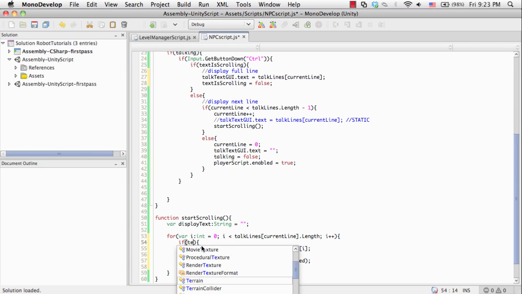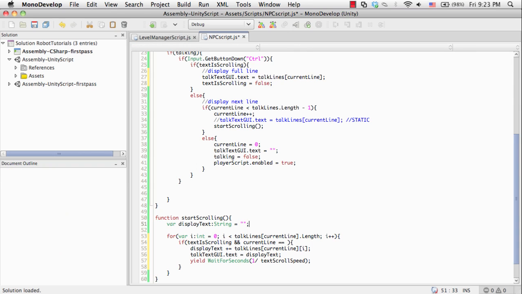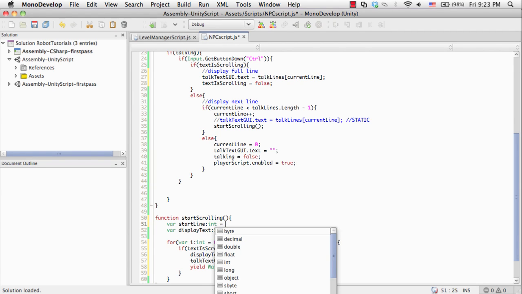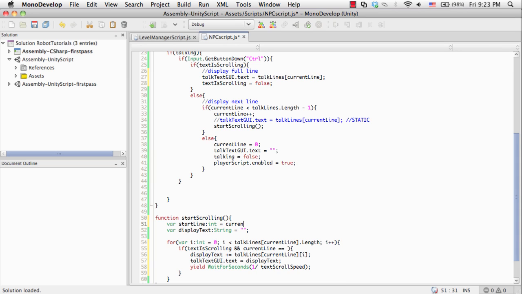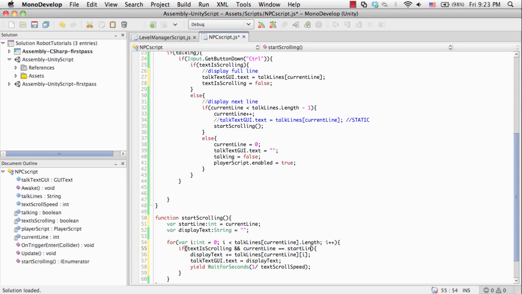So if text is scrolling, and current line equals, we're going to need another variable for that. Let's say var start line int, and when we first enter this function, I'm going to set that equal to our current line, and then here we can check to make sure that we're still on that same line, like so.